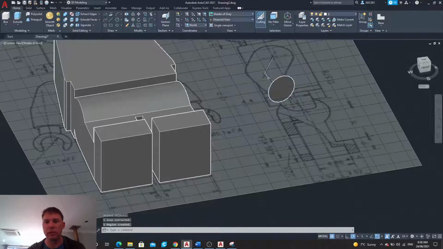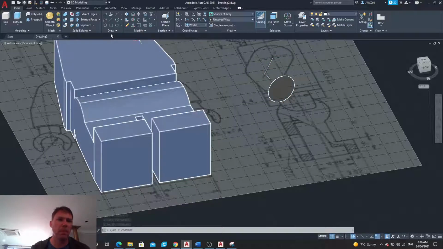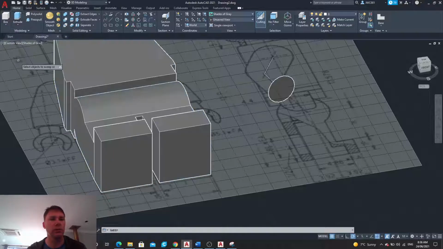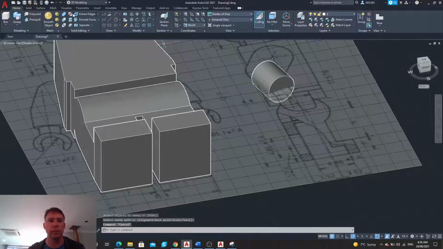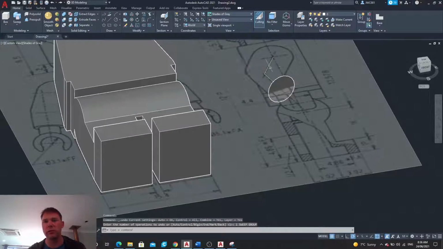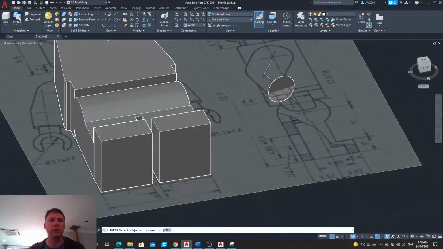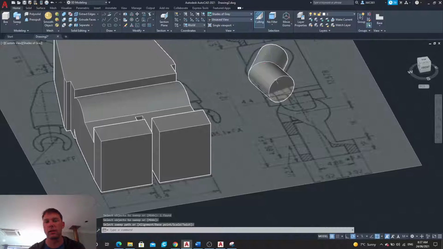And then the command, we're actually going to do a sweep command here. So where is that? Will it be in there? Yeah, sweep. So sweep, we select our objects, we select our path. Oh, hang on, I didn't do that one. These two lines here need to be joined. So now that's one continuous path. So we sweep this object along this path.